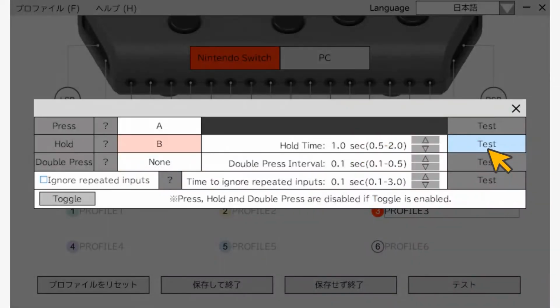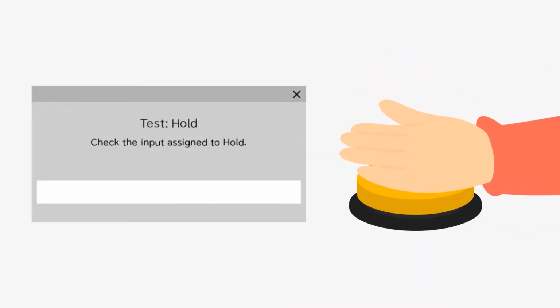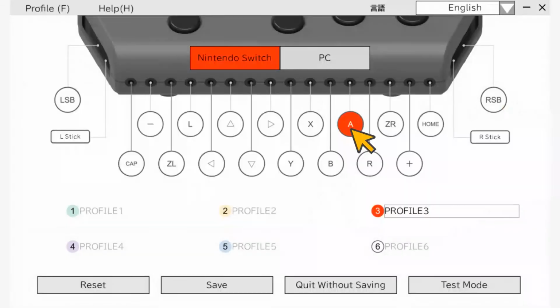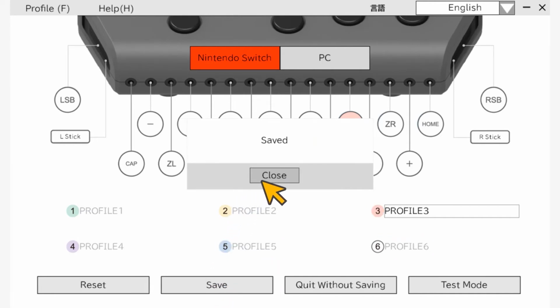Next, let's try test at the right of hold. Try pressing and holding the switch for a long time. Look at the screen that B is now entered. This setting allows A to be entered when pressing duration is less than 1 second, but B to be entered when the duration is over 1 second. And finally, click save and you're ready to go. You can use this setting at any time.